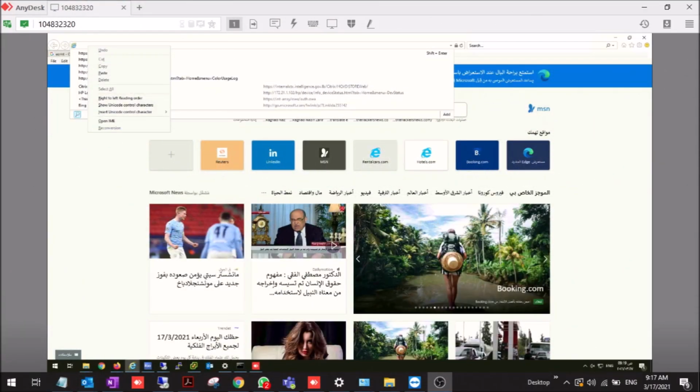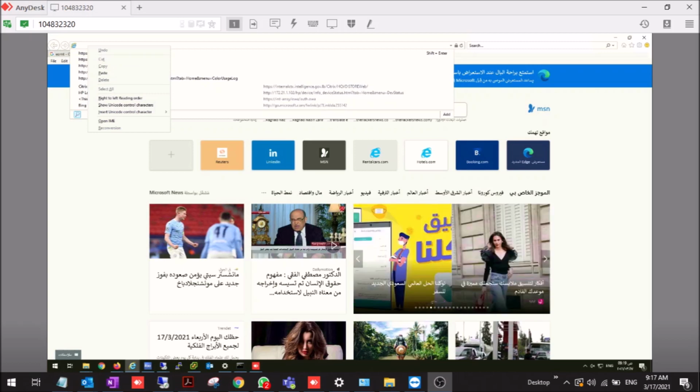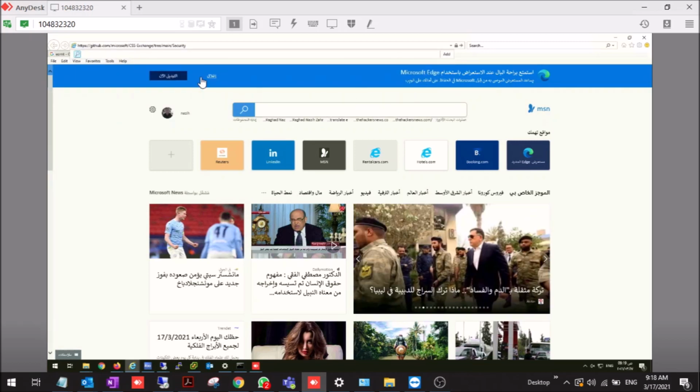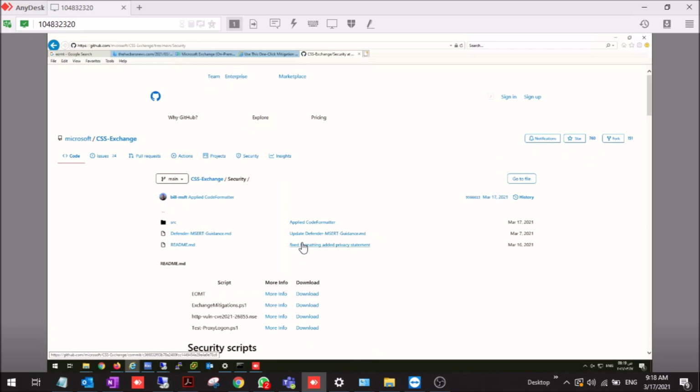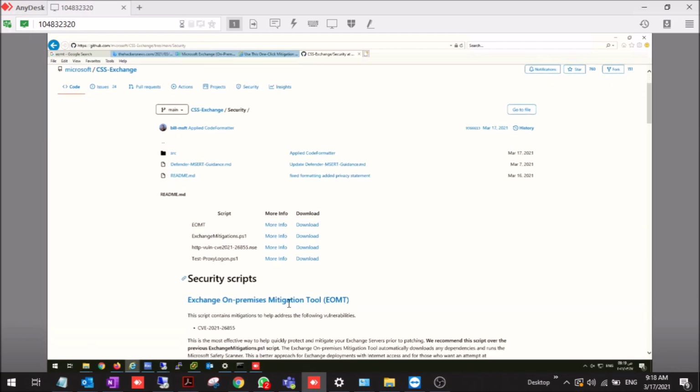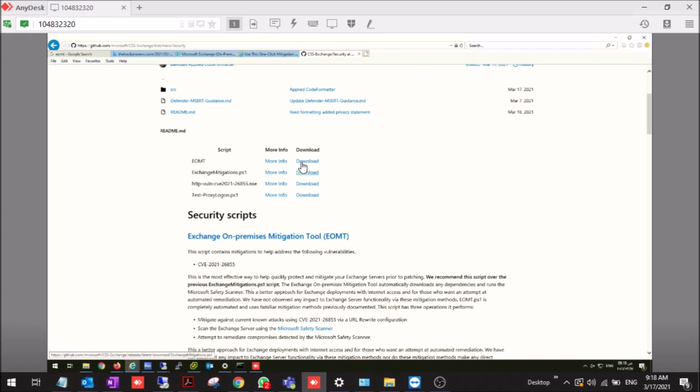Hello all, it's time to scan your Exchange server for any mitigations. I'll teach you how to scan it with a tool from Microsoft. In the beginning, I'll put the link, and I'll download the script. It's called the Exchange On-premises Mitigation Tool. We will download it now.